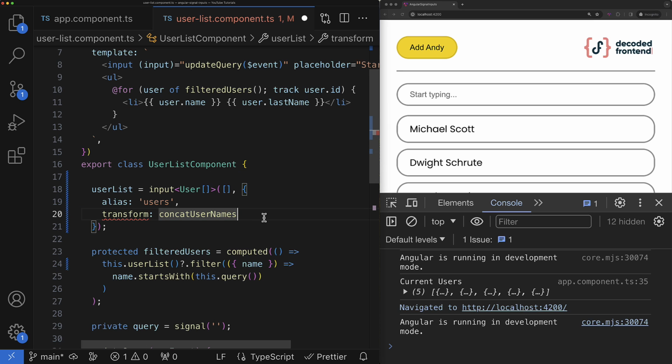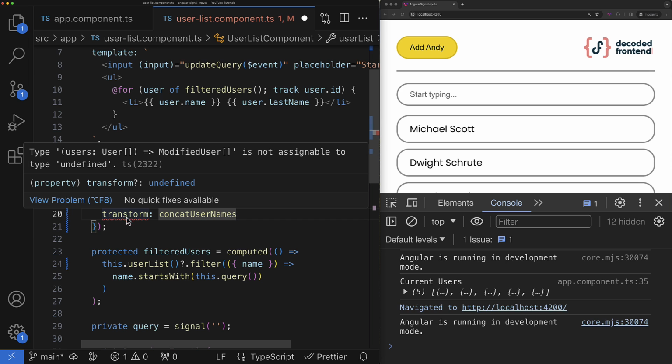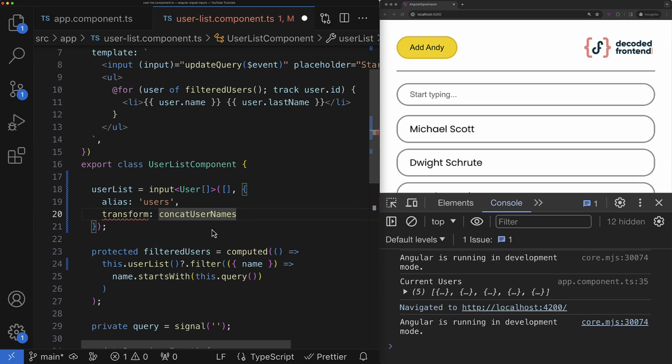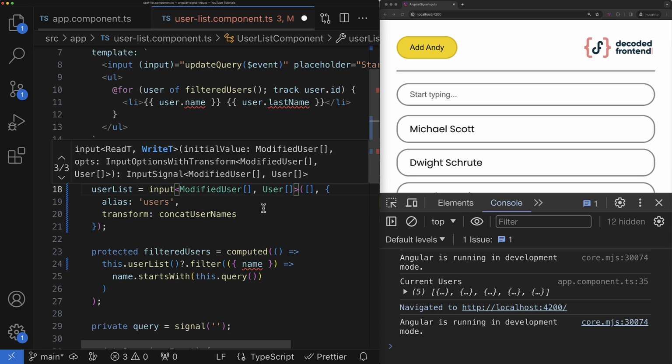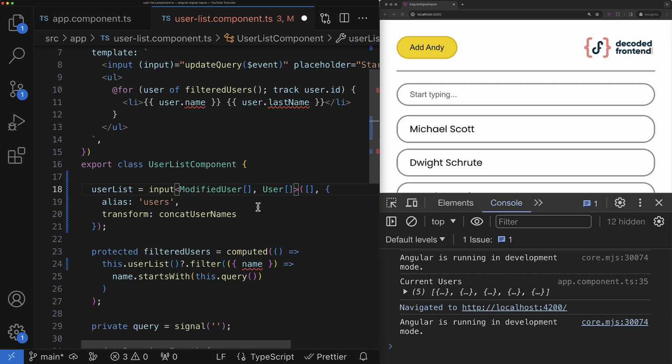But once we apply this transform function, you can see that currently we have a compilation error. This is because the value type of my input signal no longer matches the one returned from the transform function. When you define a type like this, you automatically define the value type that can be written into this input and the value that we can read from it. So because after the transformation we will be reading the value of a modified user array, we have to reflect it in the input generic type accordingly and define the read value type as the first parameter in this generic type.